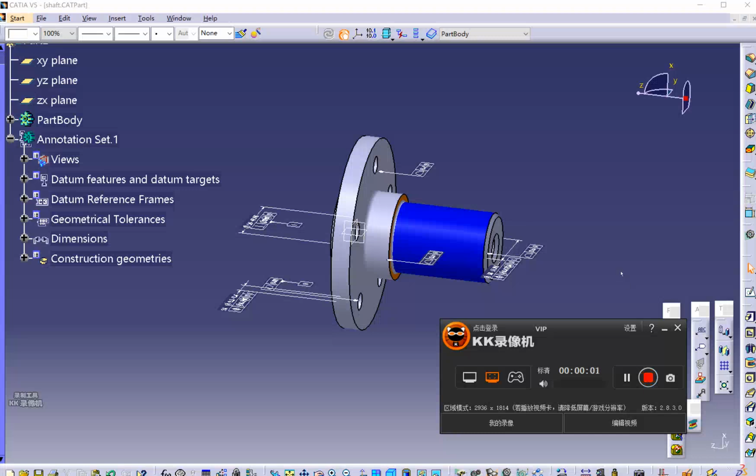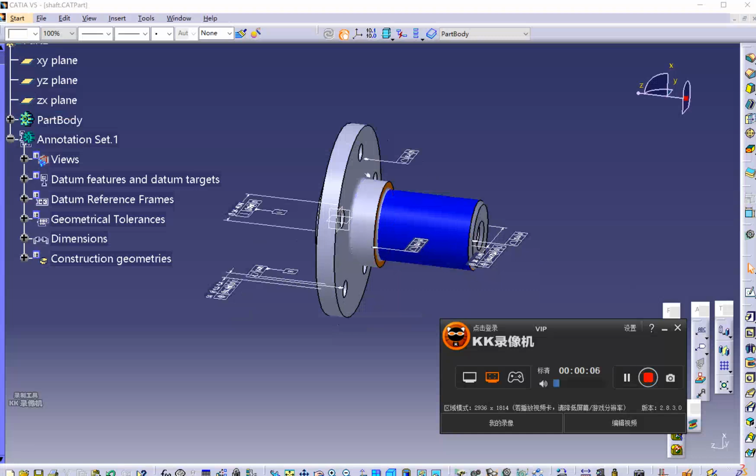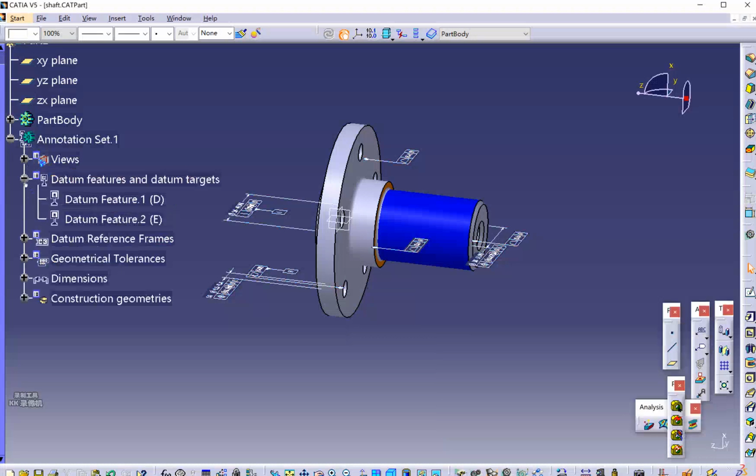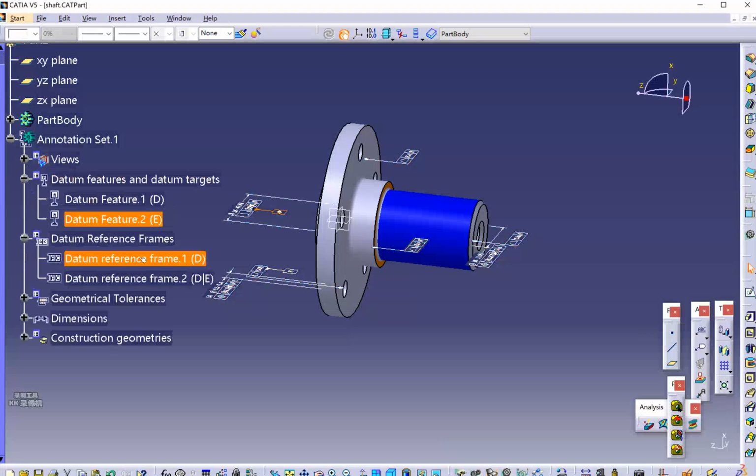In this video, we will learn how to specify GD&T in CATIA. We have imported a shaft in this space and completed some GD&T symbols on these components. We have this tree to show our specification, including datum D and E datum, and the datum reference frame.